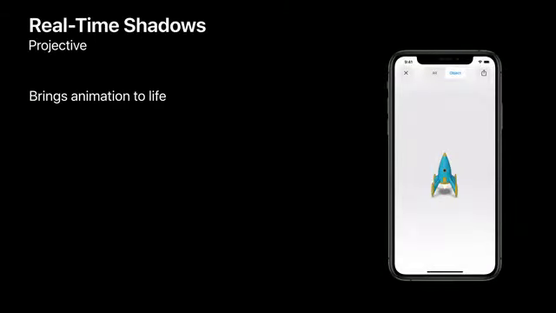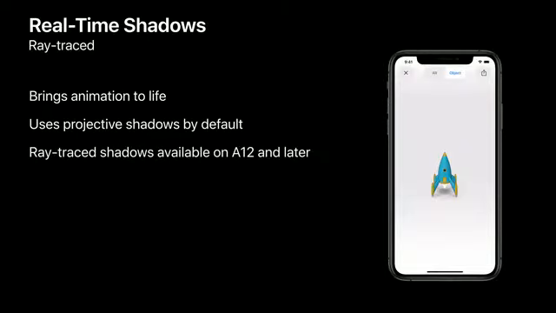Last year, AR Quick Look rendered shadows to make the virtual content look as if it was part of the world. This year, we made shadows dynamic and rendered in real time. So now shadows can follow your content as if it was part of the world. And this helps bring your animated content to life. By default, projective shadows are used as it provides a good approximation for how shadows look like in the real world. And on higher-end devices like iPhone XS, AR Quick Look will use a ray trace technique, which produces physically correct shadows and looks even better.